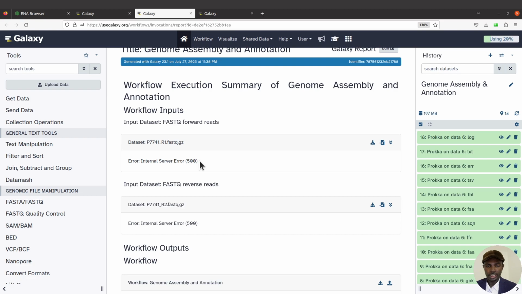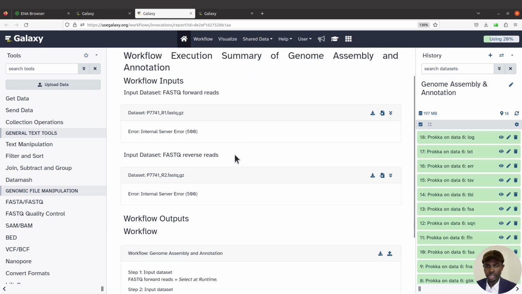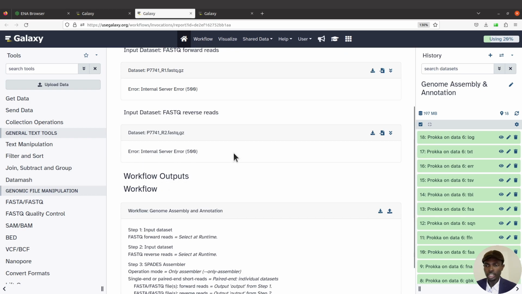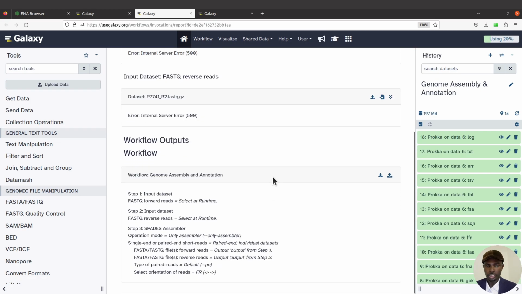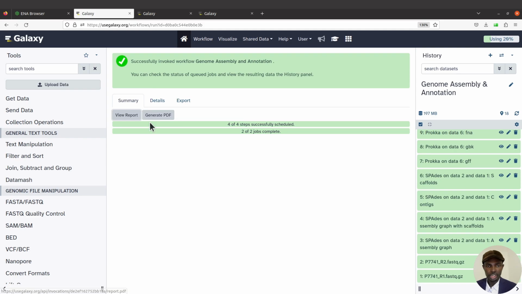But if you're using your own data, then I will encourage you to check the data and make sure everything is okay. You can also post this error message in one of the Galaxy forums. There are forums that discuss Galaxy topics. You can post the error message there and then get feedback from experts. Okay, so they will tell you what is happening. Okay, so just make sure to do that. But so far, the data looks good. The outputs are also fine. Okay, so that's it.